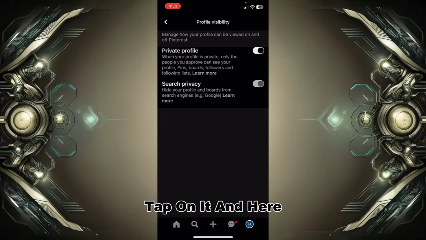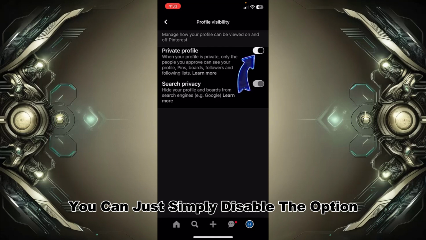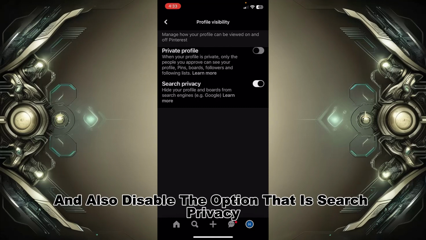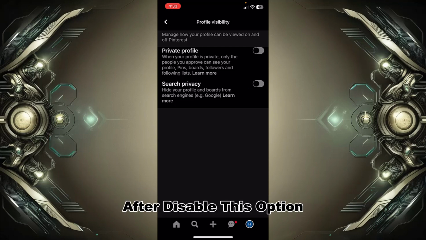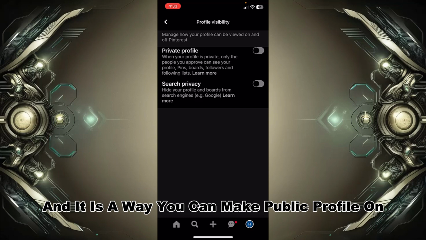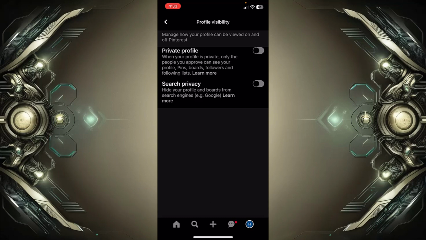Tap on it and here you can simply disable the option that is private profile and also disable the option that is search privacy. After disabling these options, the account is public and this is the way you can make a public profile on Pinterest.